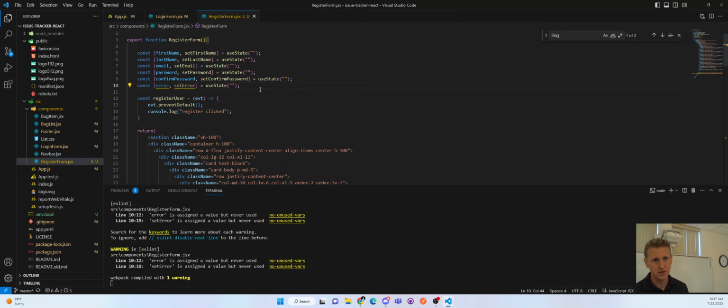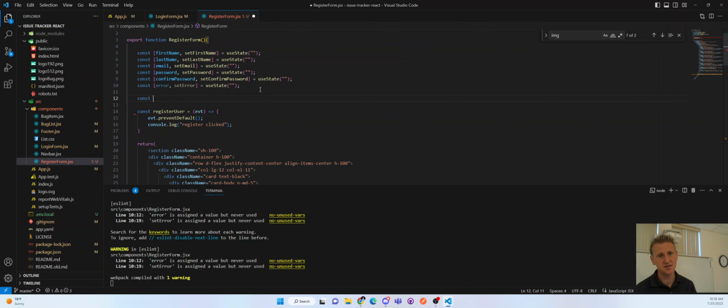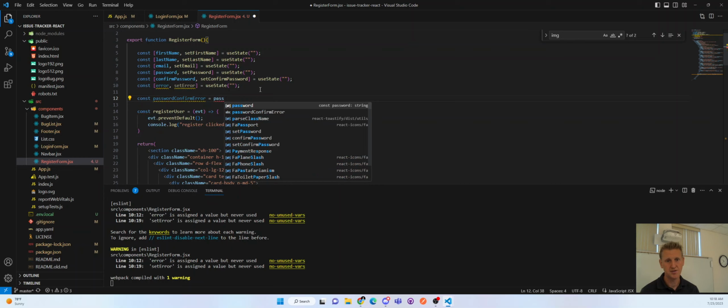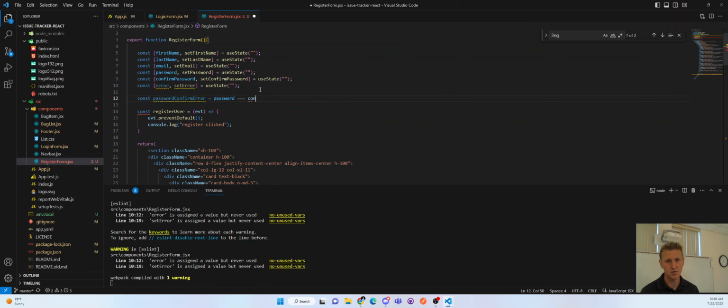So const passwordConfirmError equals, we say, does password not equal confirm password? Does password not equal confirm passwords? We'll say passwords do not match. Otherwise, we leave it empty.